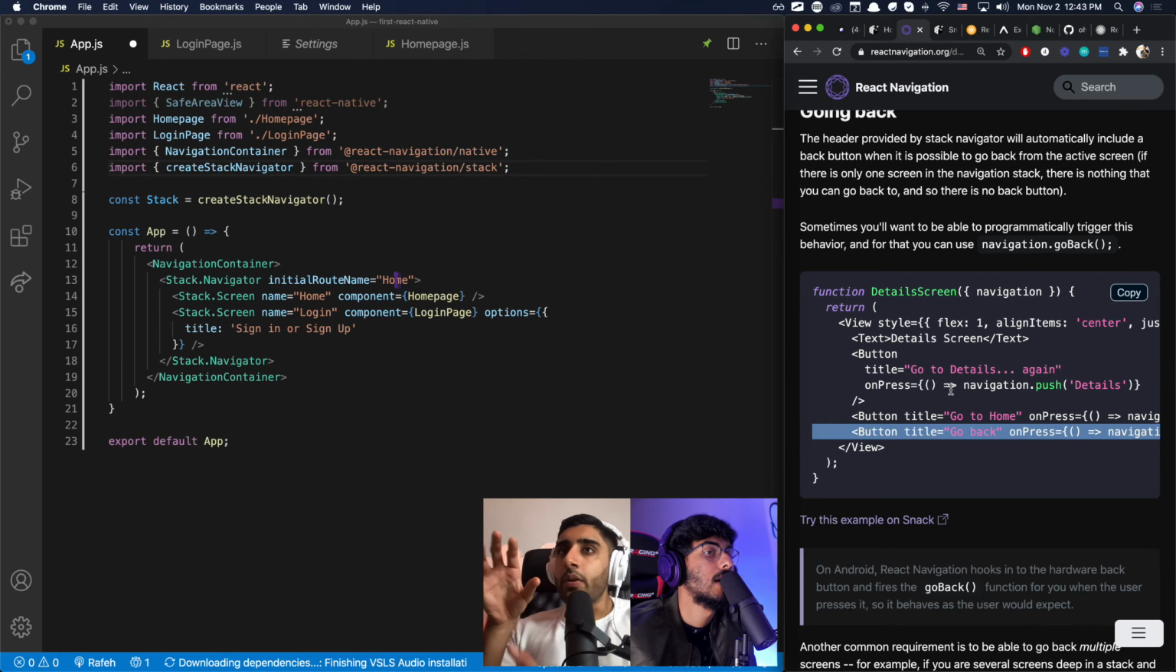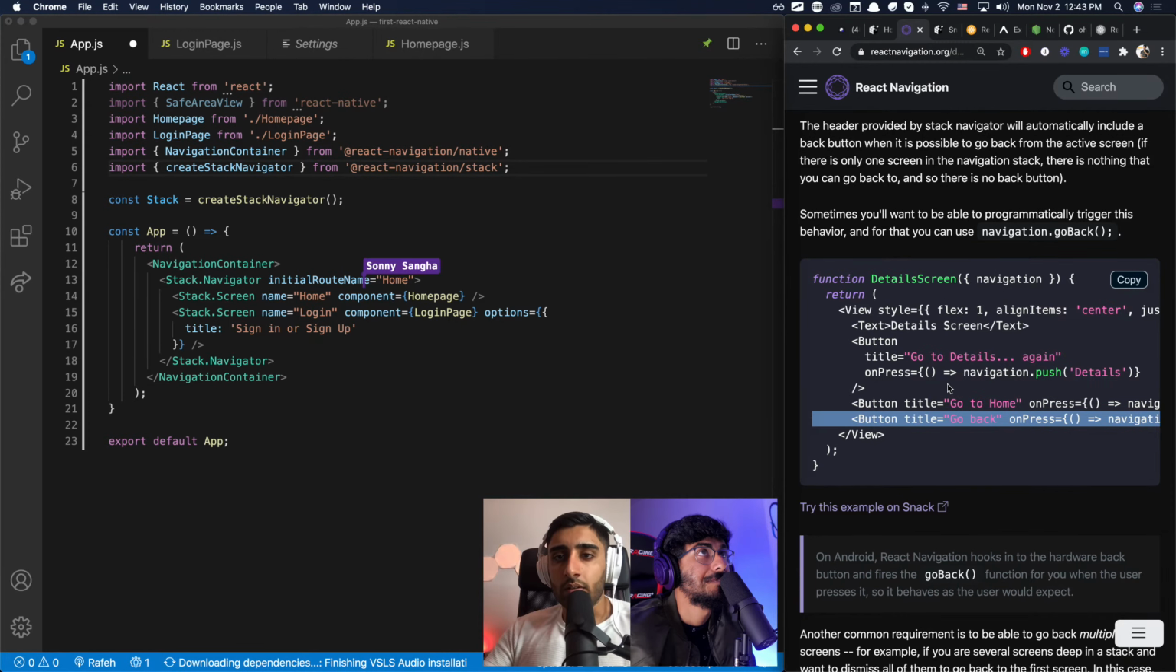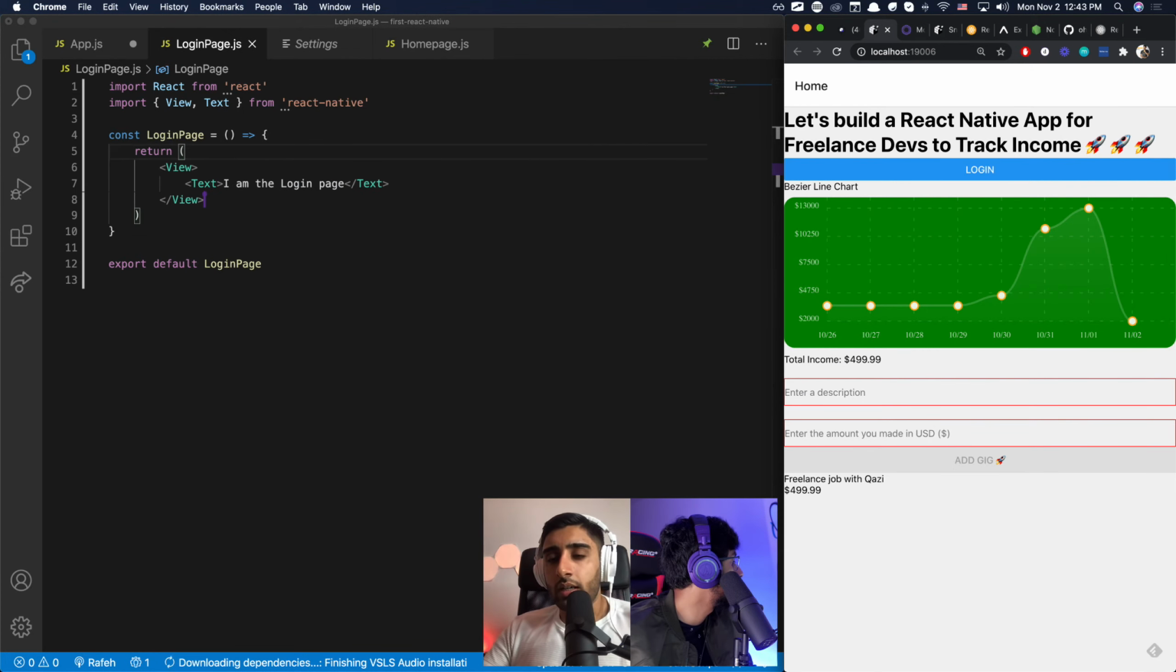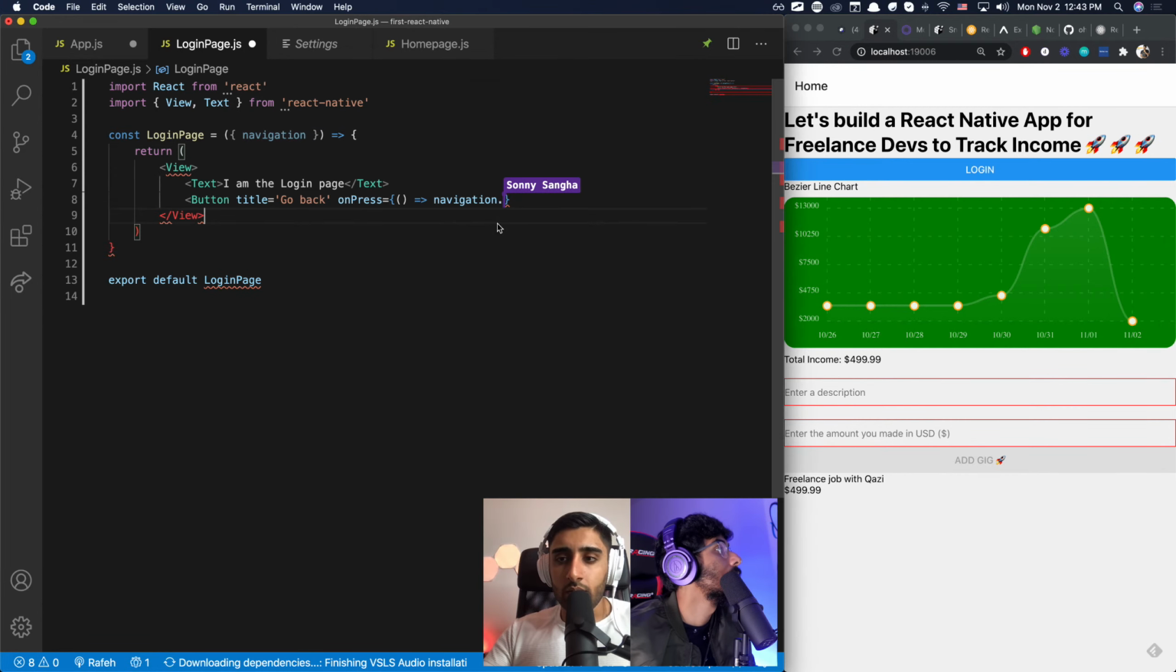But if you wanted it programmatically as part of your component, so let's actually try this out. Let's go into our code. Let's go to the login page, and let's add a button here with a title which says go back. And then here we'll say onPress is going to be an arrow function, and remember we need to get our props when we destructure it here. We say get the navigation, and then here we say navigation.goBack, like that, and that should go ahead.